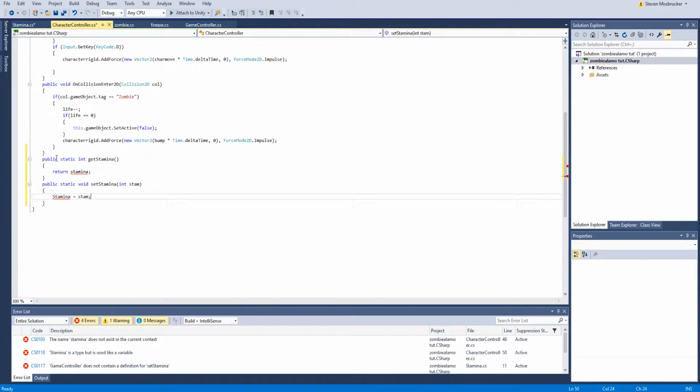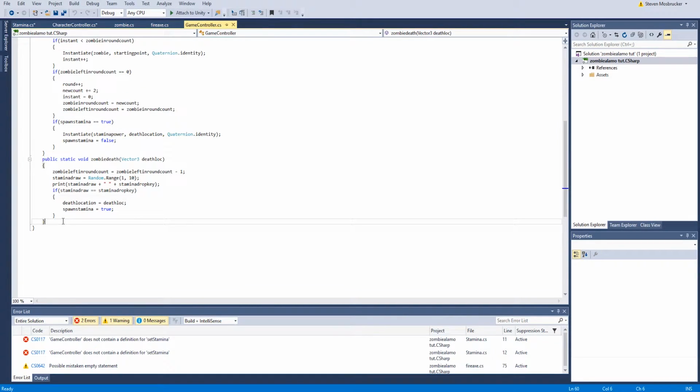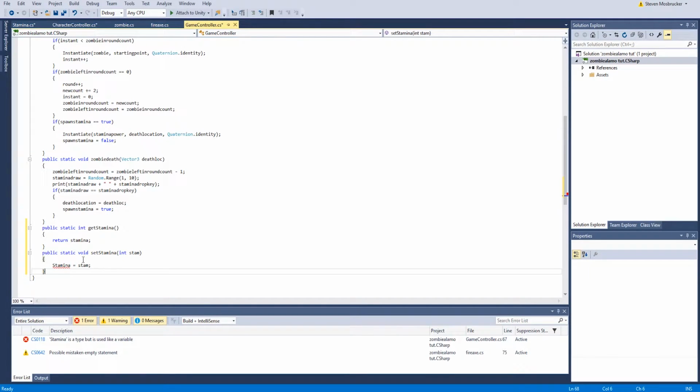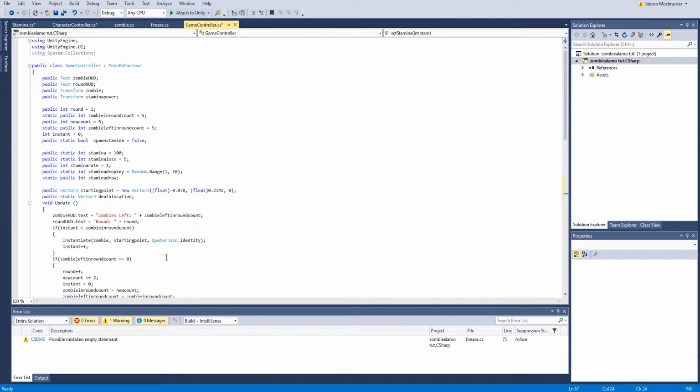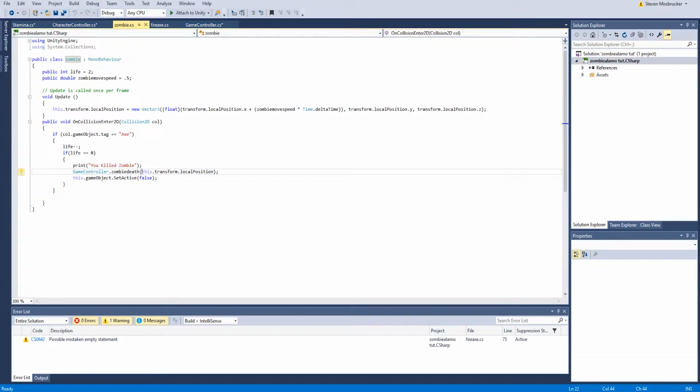God damn it. This is a character controller, not the game controller. Okay. There we go. There you go. You have those. The decreased stamina we'll do in a second. So now all we gotta do is change our weapon to basically get everything.